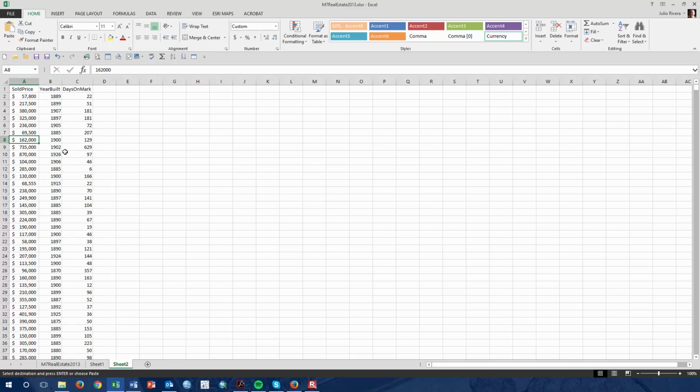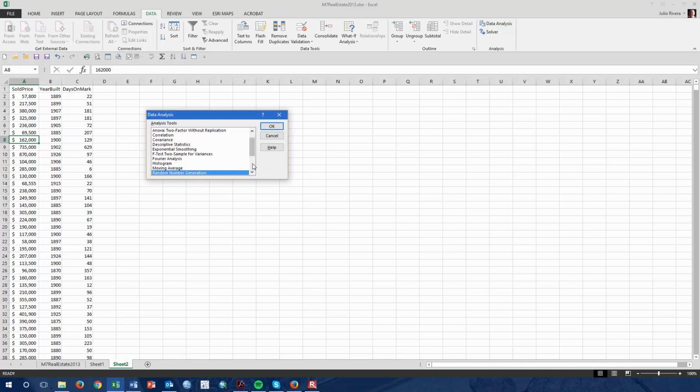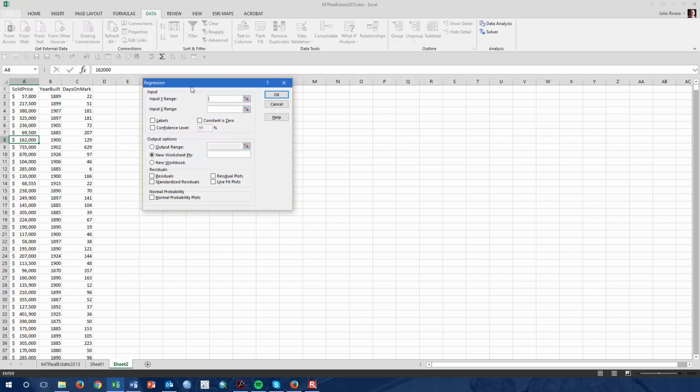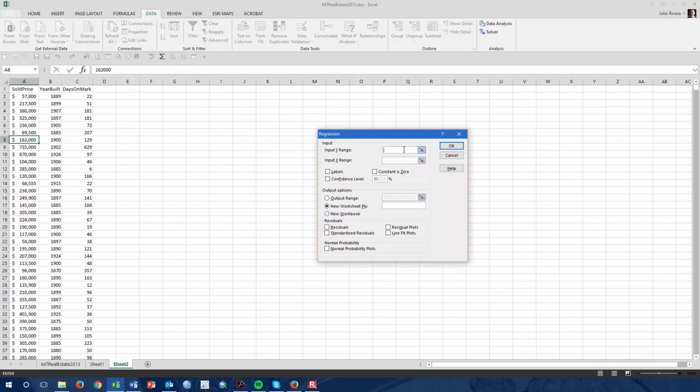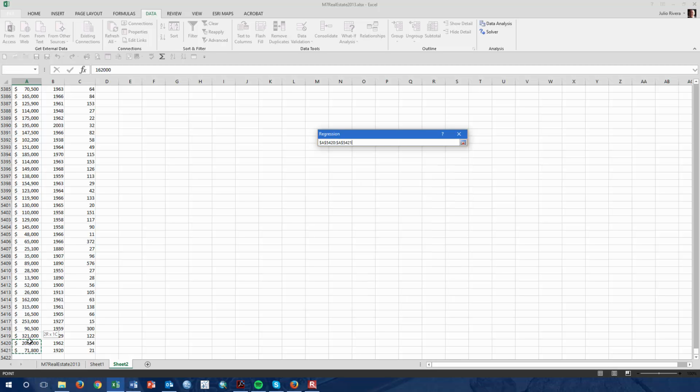So now I've got my two predictor variables. My independent variables are year built and days on market. My dependent variable is sold price. So I go to data, data analysis. I'm going to create a regression. And so my Y range, which is my dependent variable, I'm just going to go down to the bottom because it's easier, and run up.